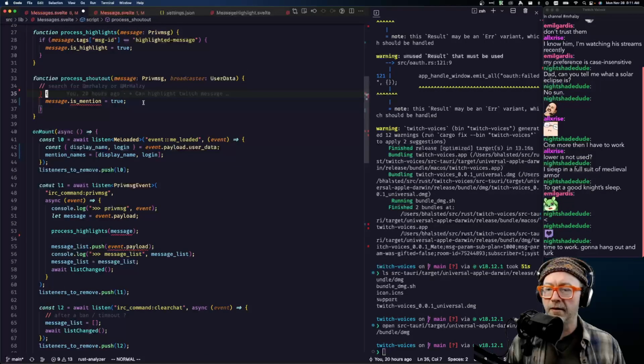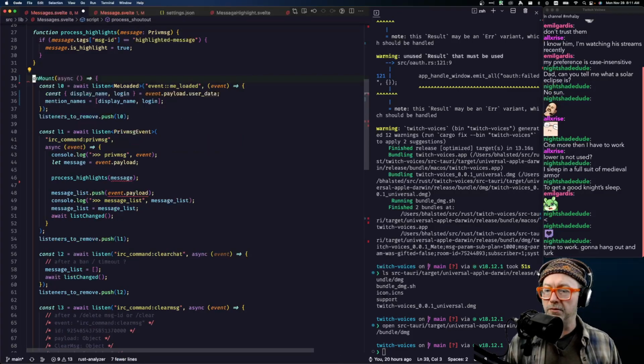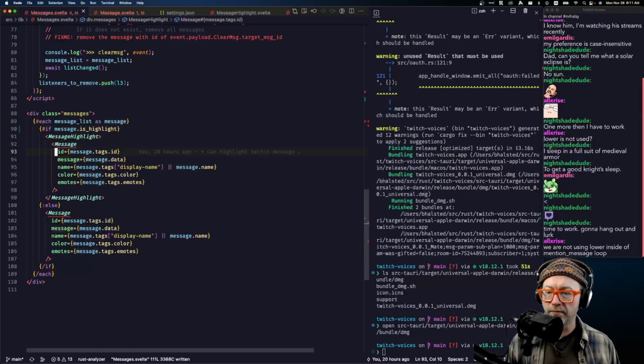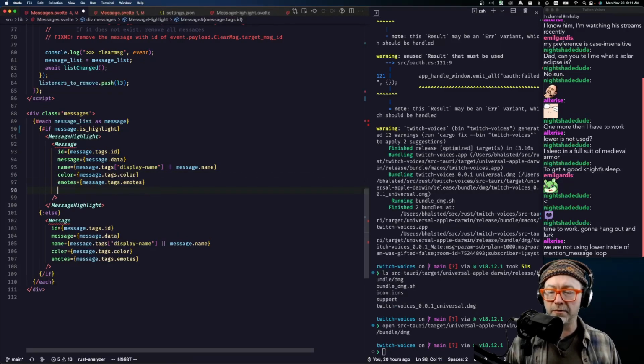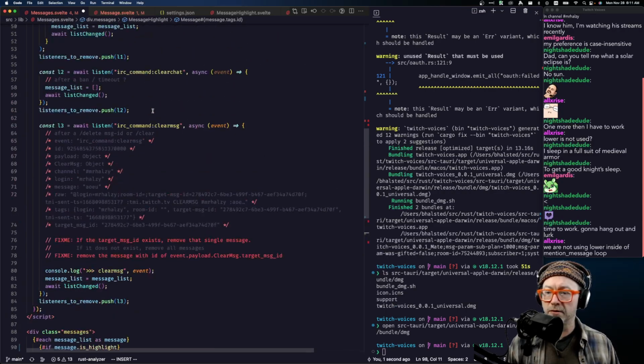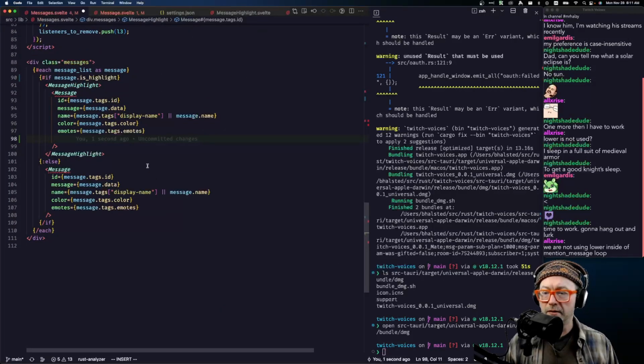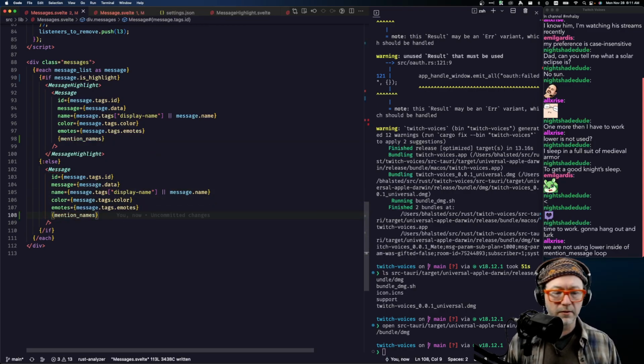Not right now. Okay, let's get rid of this function. We no longer need it. Get rid of the is mention. All right. Now we also need to pass in the names. What were they? Mention names? Yeah, mention names. Okay. Mention names. And same thing here.